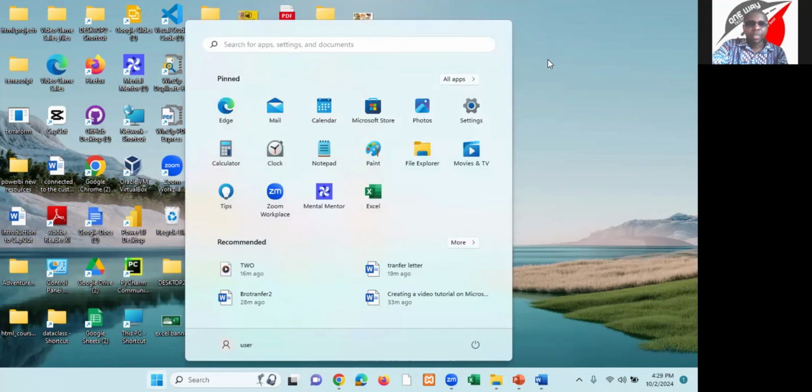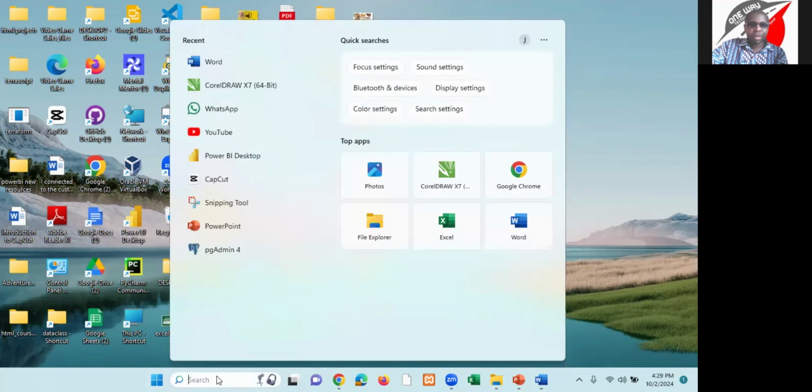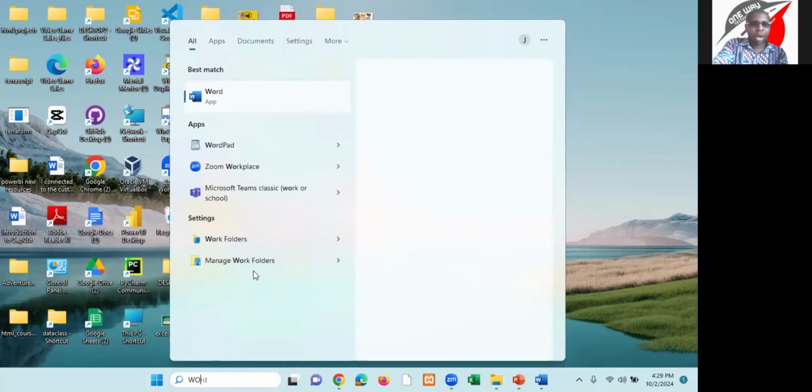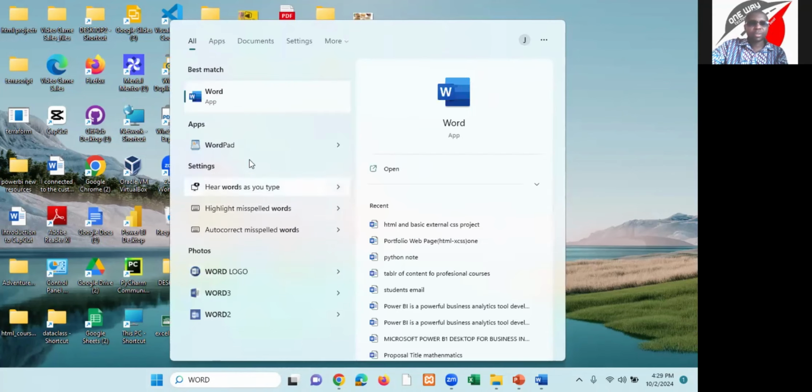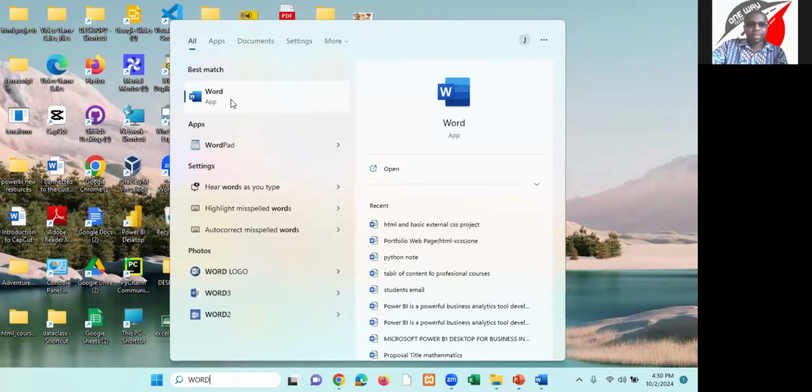That's if you're using Windows 11, it will look this way. Otherwise, you can click on the search bar here, and the pop-up menu will also appear. And when it appears, you type WORD. And once you type that, you see the Microsoft Word icon showing up, showing that Microsoft Word has been installed in your system.